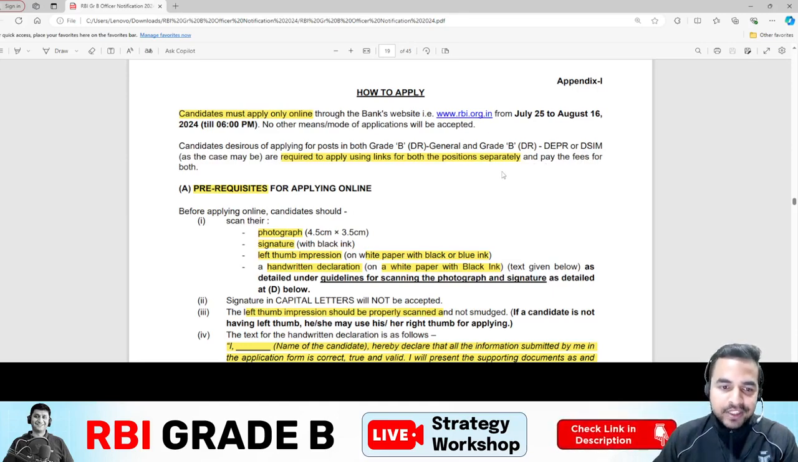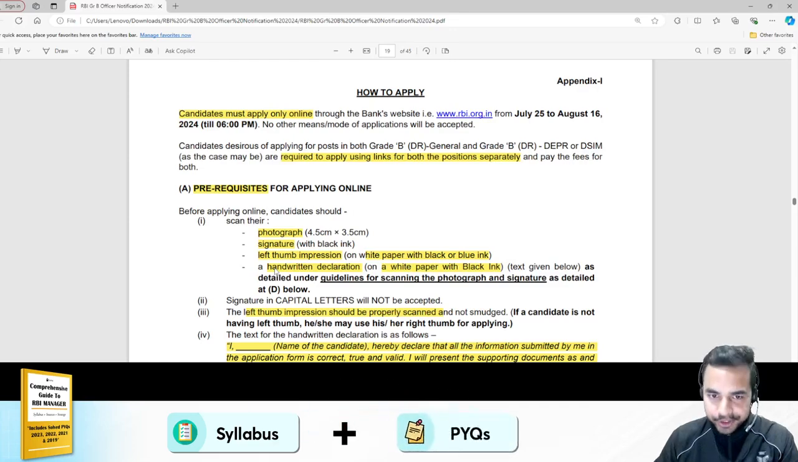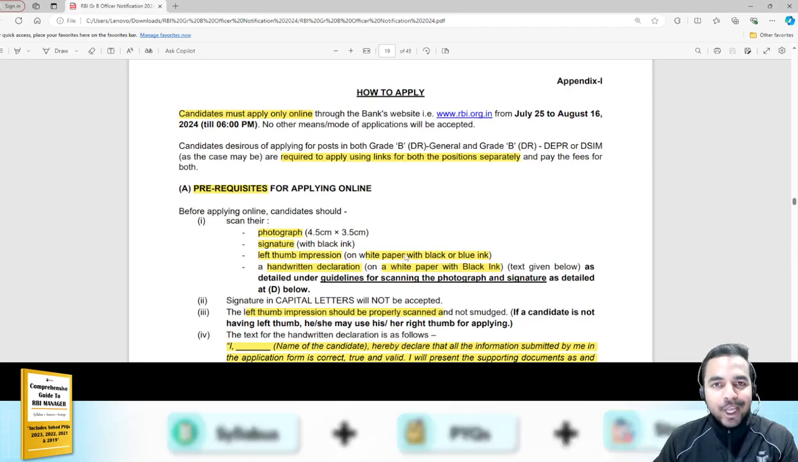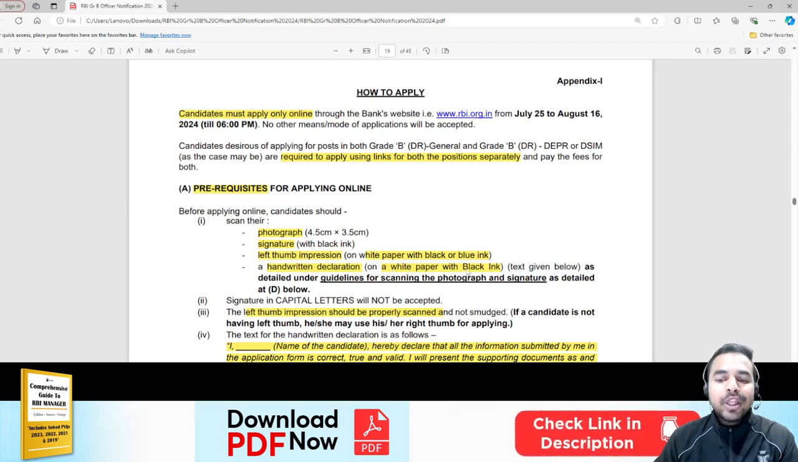And now my dear friends, the prerequisite documents that you must have include the photograph, signature, left thumb impression and the handwritten declaration. When I talk about the left thumb impression, it must be on a white paper with black or blue ink. When I talk about the handwritten declaration, it must be on a white paper with black ink.